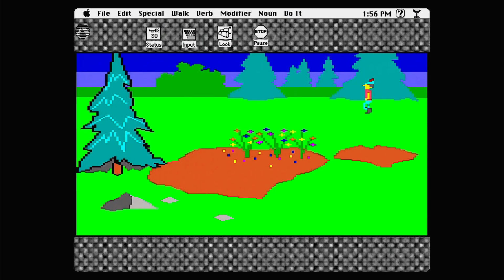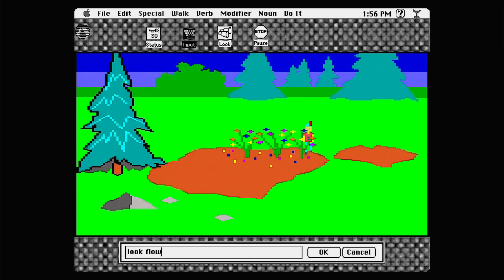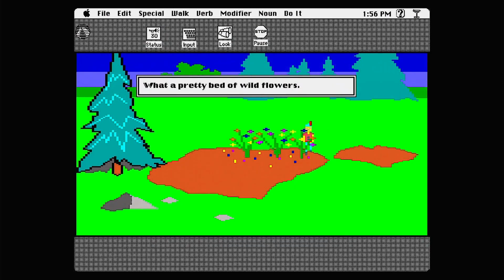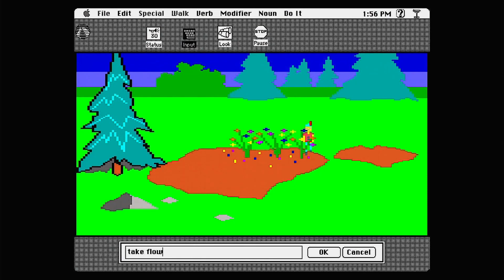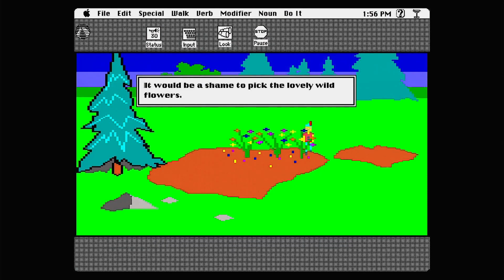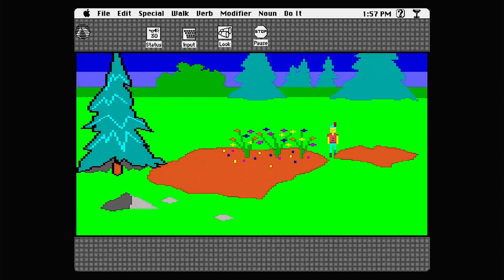Oh, we got some flowers here. That's cool. Look, flowers. What a pretty bed of wildflowers. Take flower. It'd be a shame to pick the lovely wildflowers. Okay, so we don't need to pick them. Let's see. Let's go south again. I don't think that rock is anything. Looks pretty shapeless.